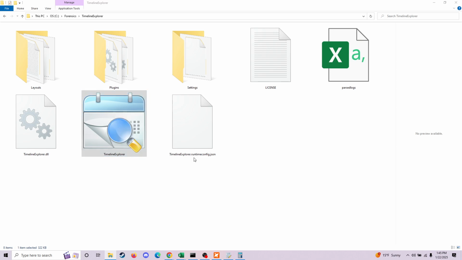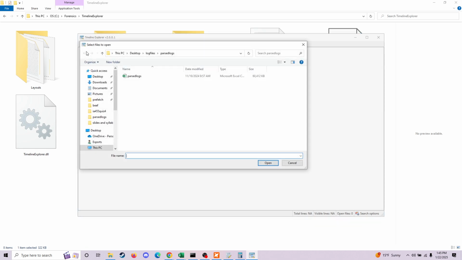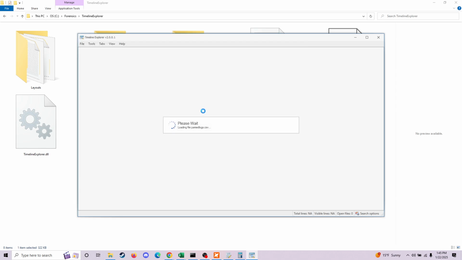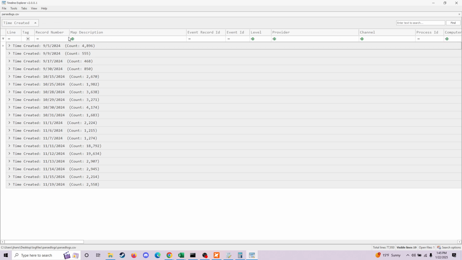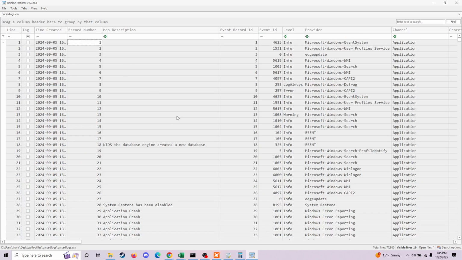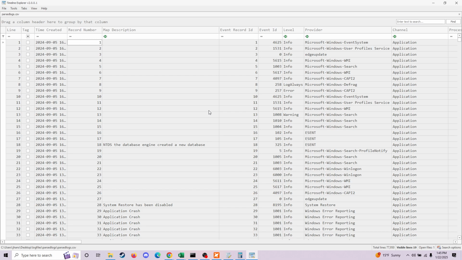So I'll run this as administrator. And then we will go open a parsed log. So this is the result of running the log parser. It's put everything in a larger CSV file. And then we open it in Timeline Explorer. So all the records just by default are going to look like this. So it's going to be the same as if you were just opening up a spreadsheet.